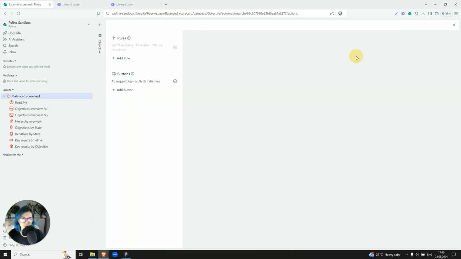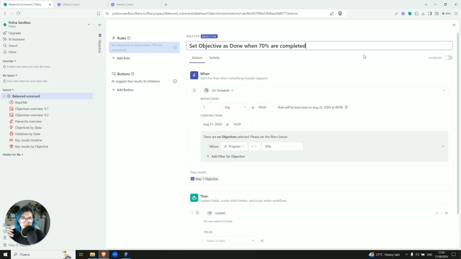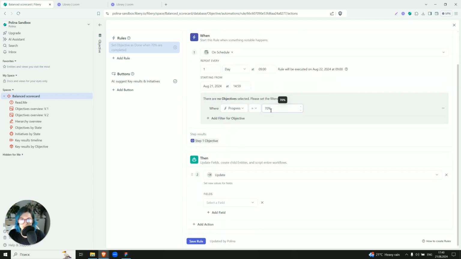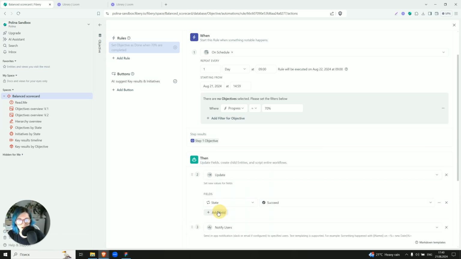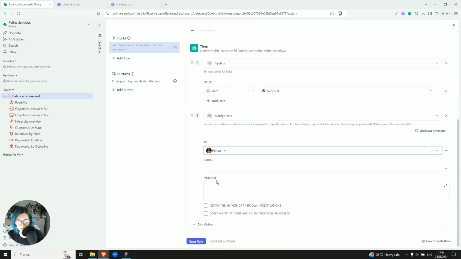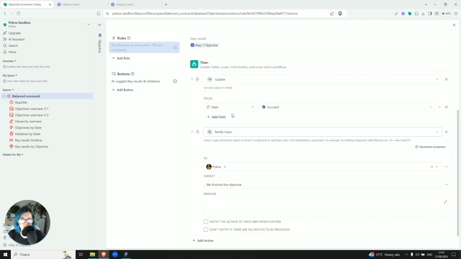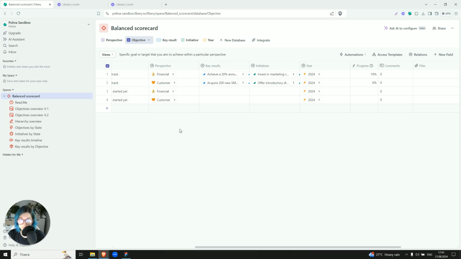I'm not sure whether you agree with this or not, but just in case, you have here an automation. It's turned off by default, but you can just turn it on like here. And once the progress is 70%, it will update the state with success. You can also add your action here, and you can notify someone, for example, a manager like Polina, that we finished the objective, and in this case, this person will receive this notification about the success automatically.